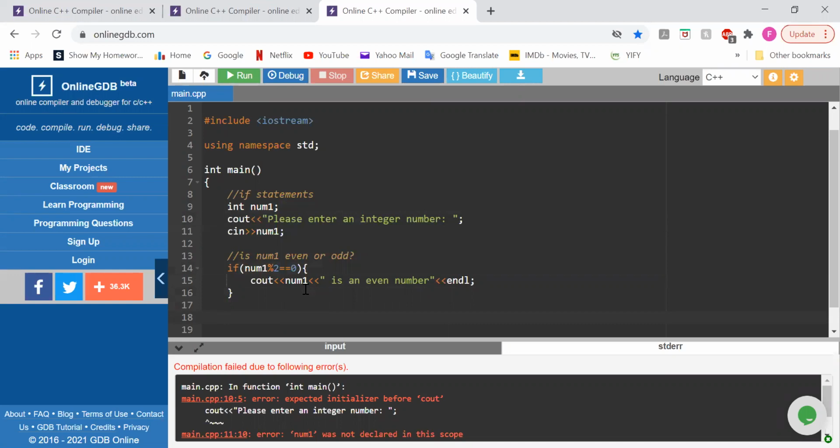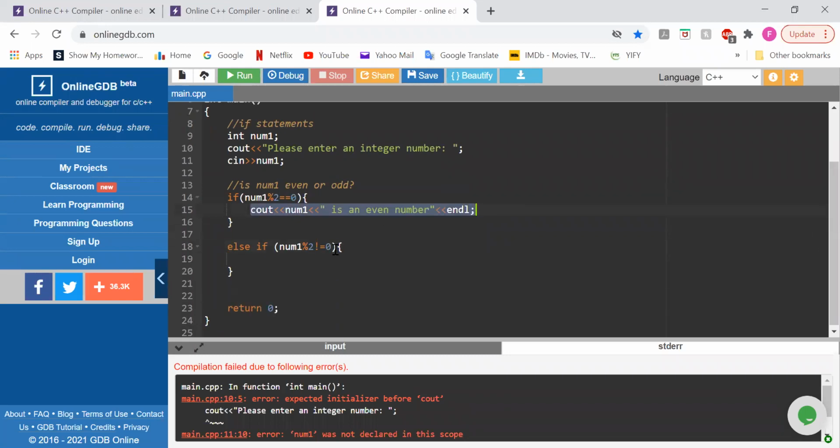Else if num1 modulo 2 exclamation mark equal 0, I think. So yeah, you do have some background in programming. Awesome. Okay, exclamation mark equal 0. We're gonna be talking about that in a bit. What should the program tell the user? That it's an odd number. So cout.